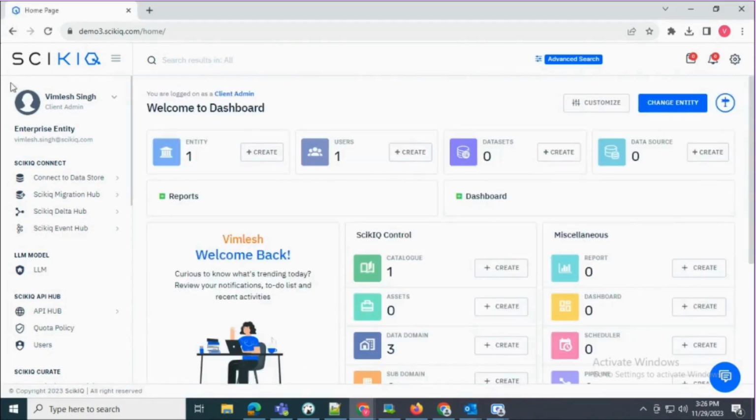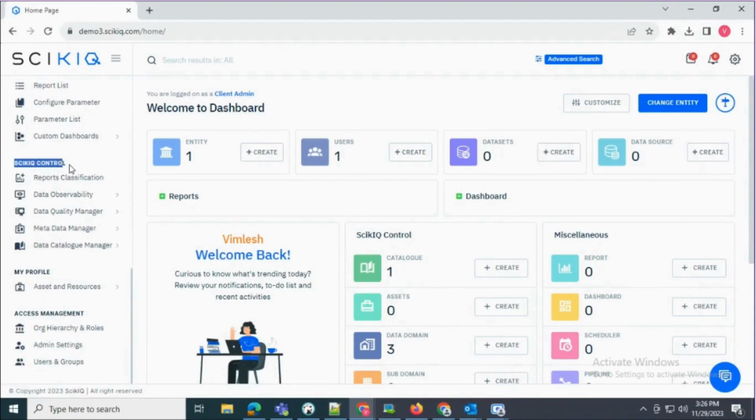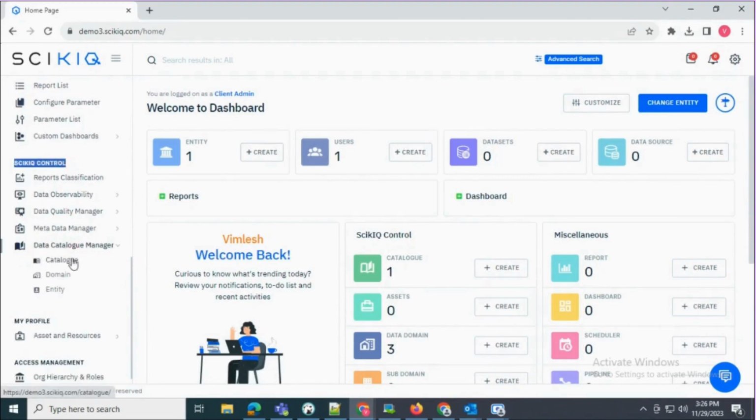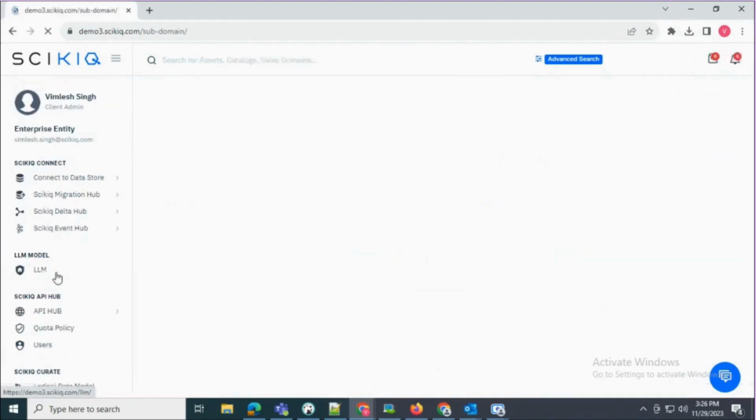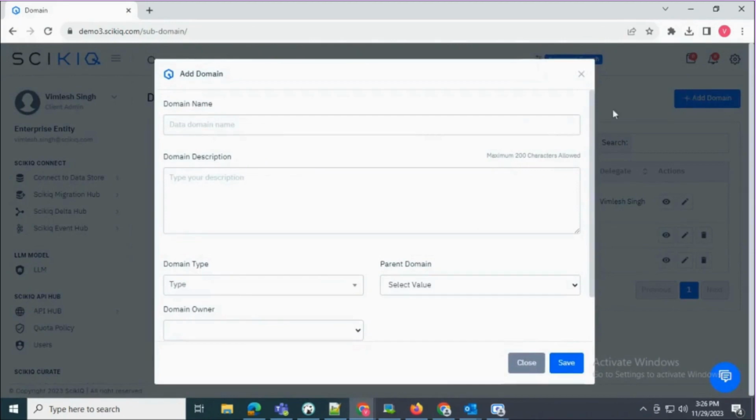Creating a subdomain in SCIKIQ. 1. Go to the Domain submenu located within the Data Catalog Manager. 2. By default, domain owners are initially populated with catalog owners but can be altered to anyone with data owner privileges. 3. Click the Add button.